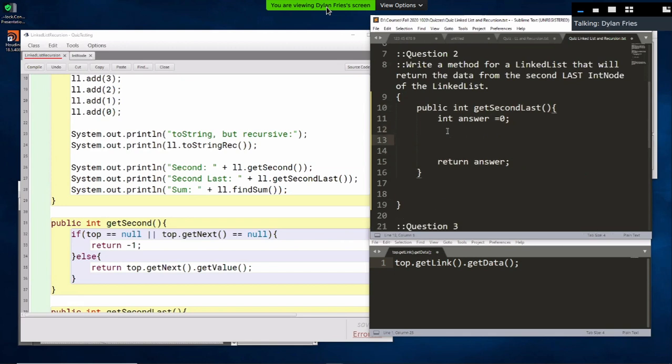So how do we know when we're on the last node of a linked list? If what is equal to null? If top is equal to null? If top is equal to null, that means the list is empty, right?